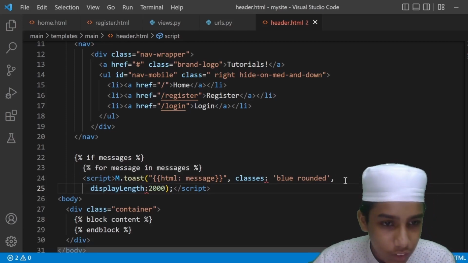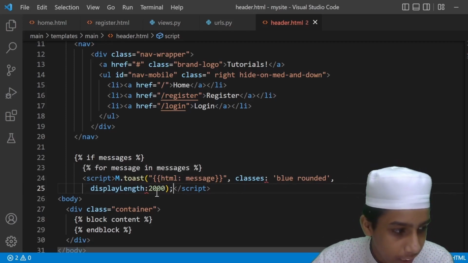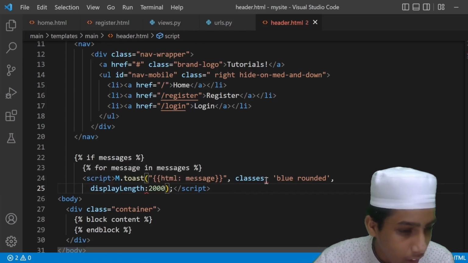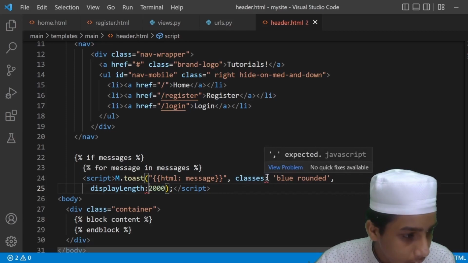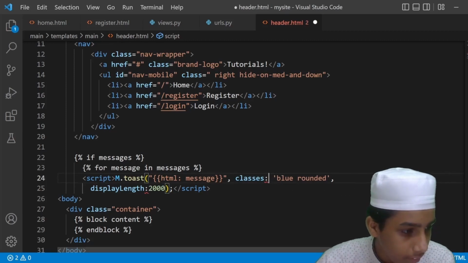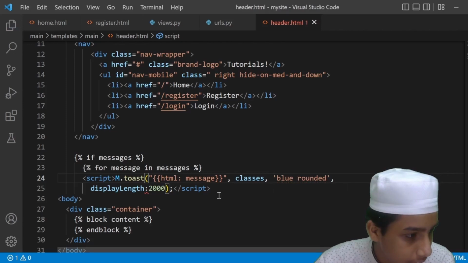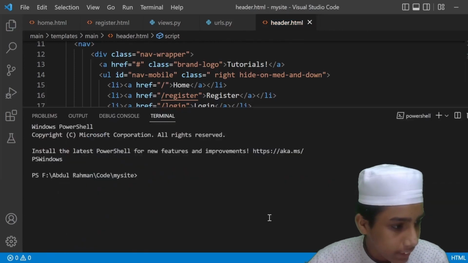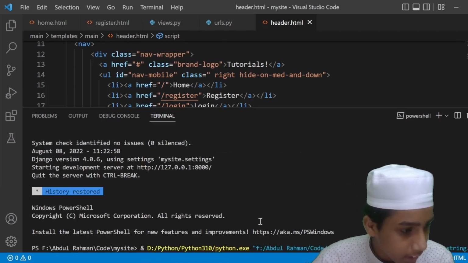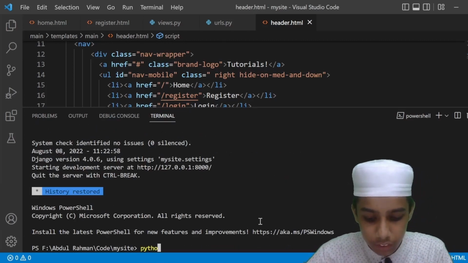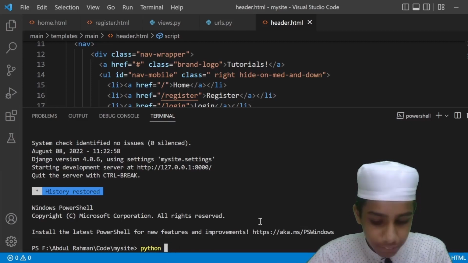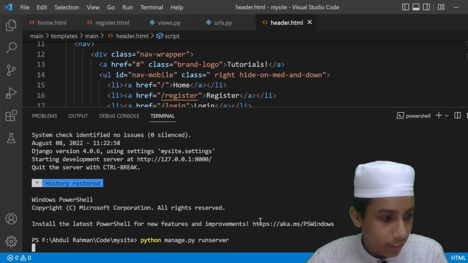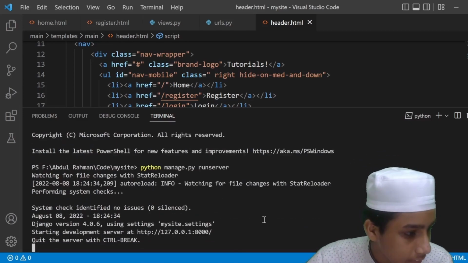I have already given a comma here, and then I have given a display length. Let's see, here also we are getting the same error. So now let's give this one a comma. Okay, let's give that one here also a comma. Now I'm going to run this. So python manage.py runserver, it's loading.